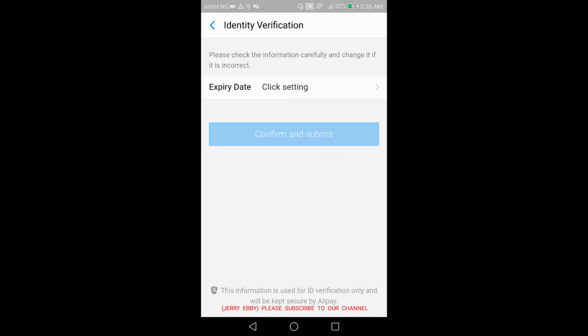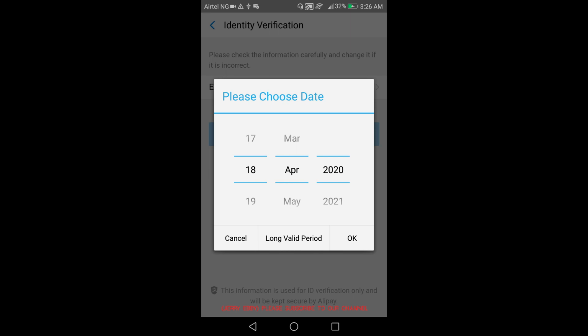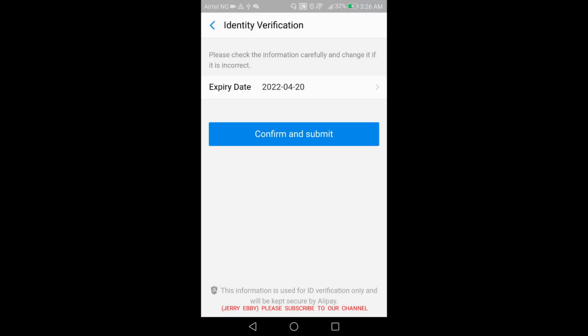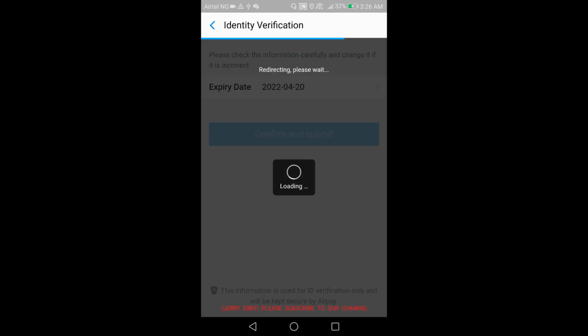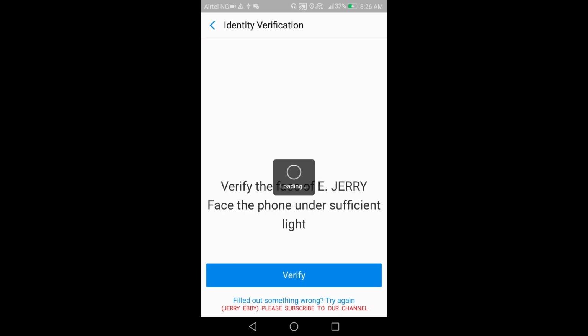Now after you click on next, it will ask you of the expiring date. You click setting. So you check your passport, make sure it has not expired, because if it has expired, they won't accept it. Now you click the date, let's say 20 April 2022. Now you click OK. After you do that, then you click confirm and submit. Now it will tell you redirecting.